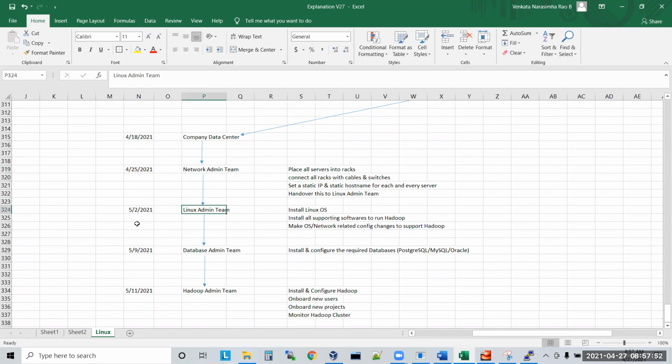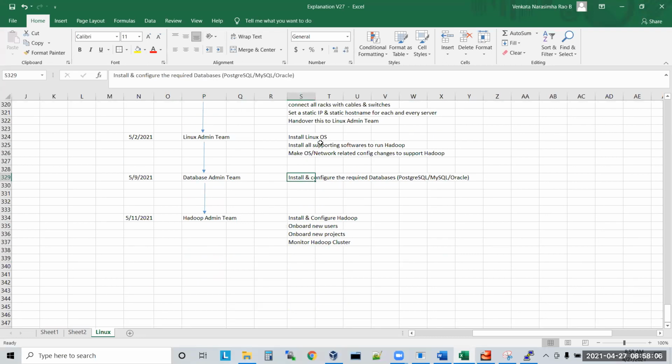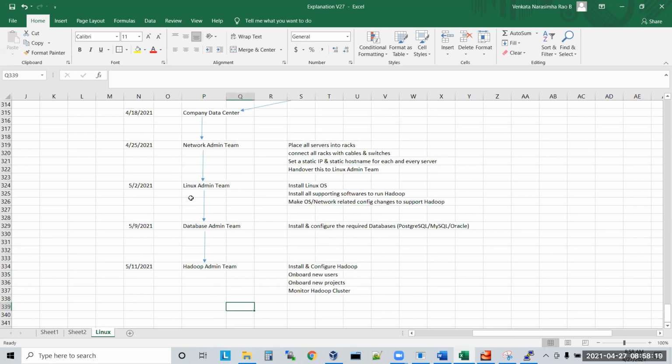The Linux admin team is the one that has to install the OS on all 104 servers and install the supporting RPMs. They do config changes at OS level and network level, and finally hand over to the database admin team. The database admin team installs databases wherever required and hands over to the Hadoop admin team, who start installing Hadoop. So this is the process, guys.